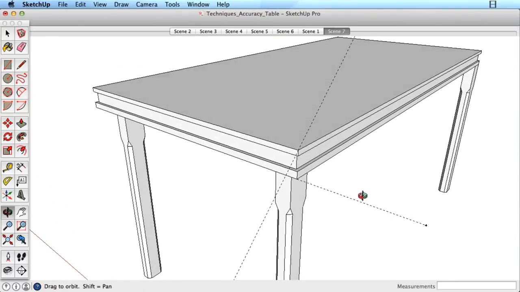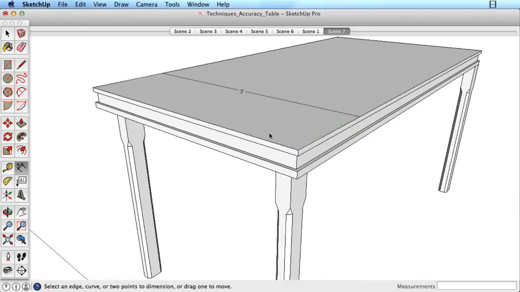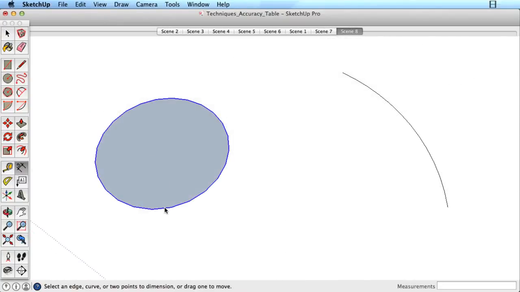When you have created models that need to communicate measurements, use the Dimension tool. You can pull dimensions off edges or between any 2 points, and even off arcs and circles to show the radius.